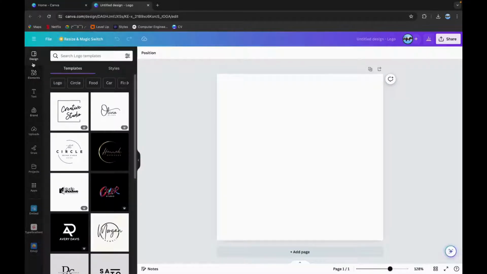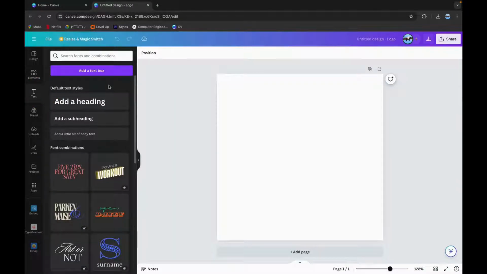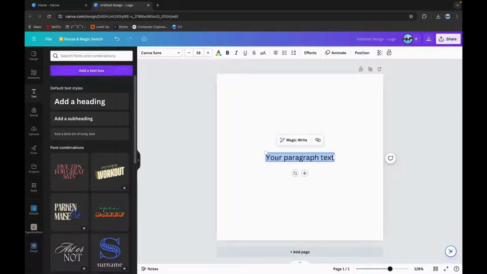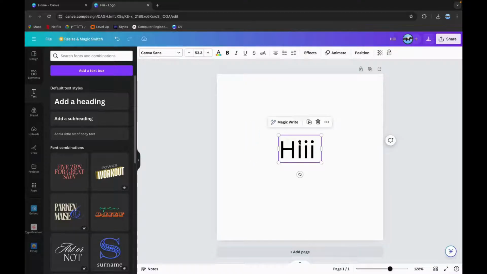Now here on the left side, you can see different options. Click on the text. Now add a text box and type in the text you want on your project. You can resize this text box as you want. After that, on the top you can see effects option.